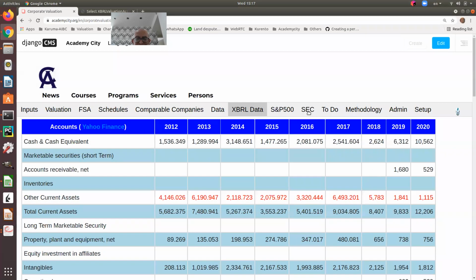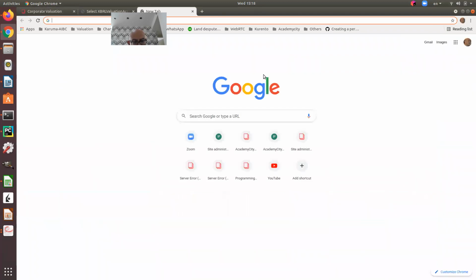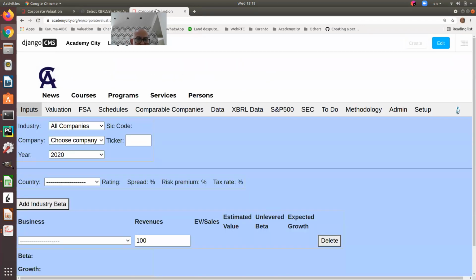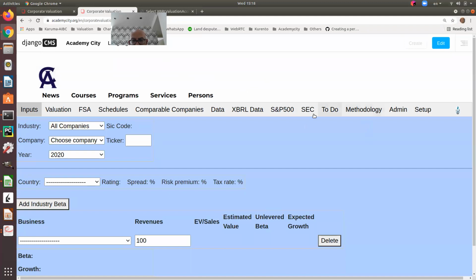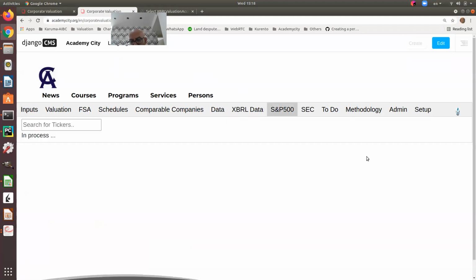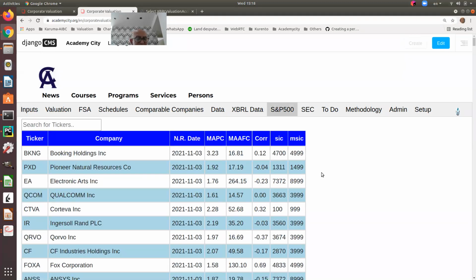I'm going to go back to the SEC. Now, I'll tell you what I many times do. You do it the way that's easy for you. I open another screen because I don't want to go back and forth. You can open as many screens as you want. I can leave it this way, go back to this one, go to the S&P 500. I have another screen, same things.